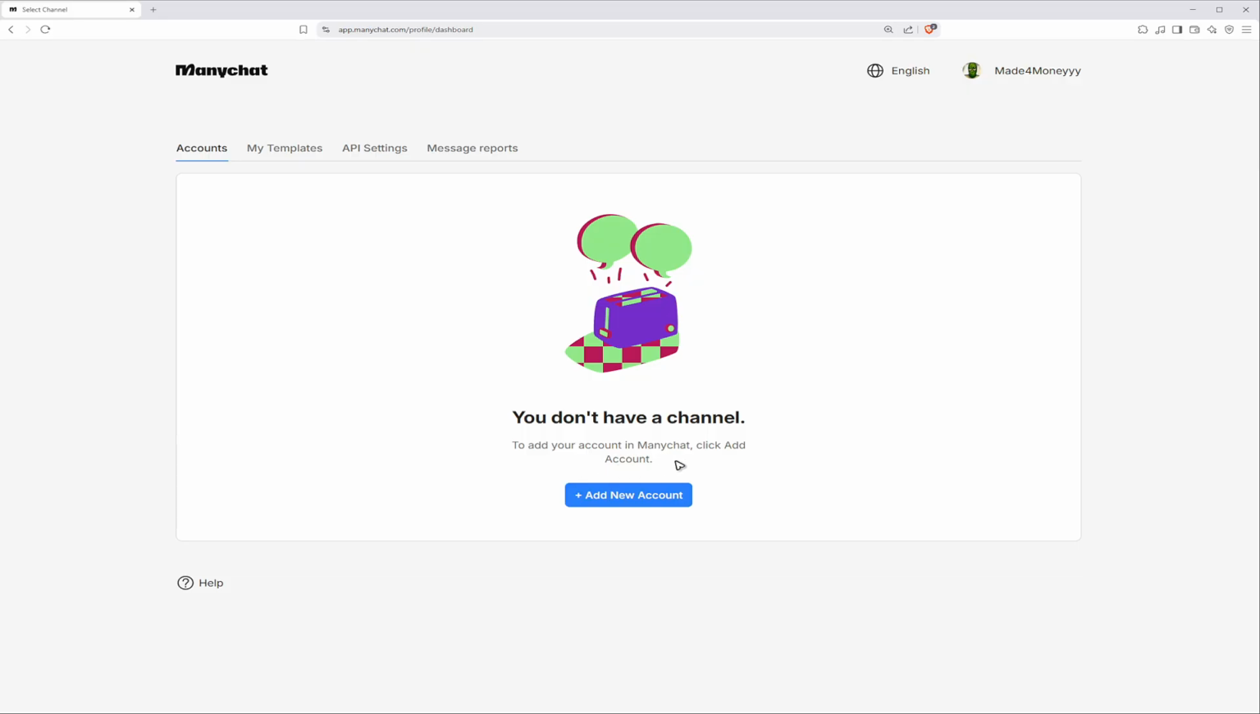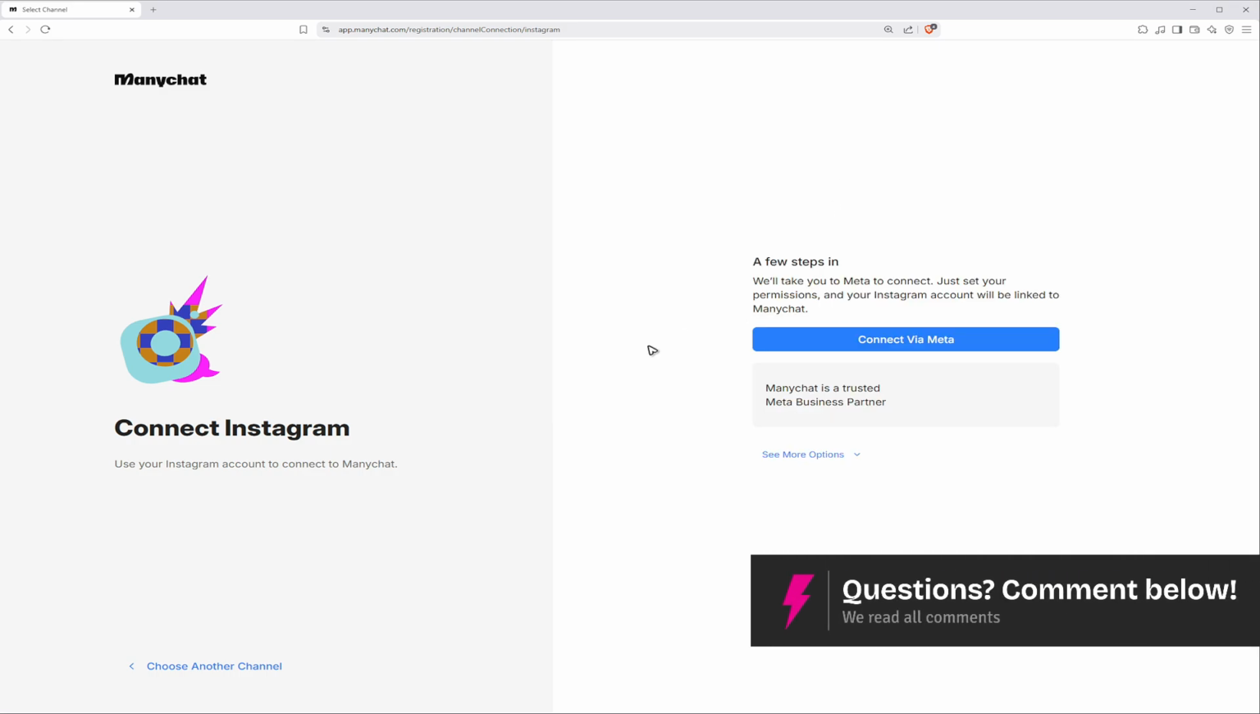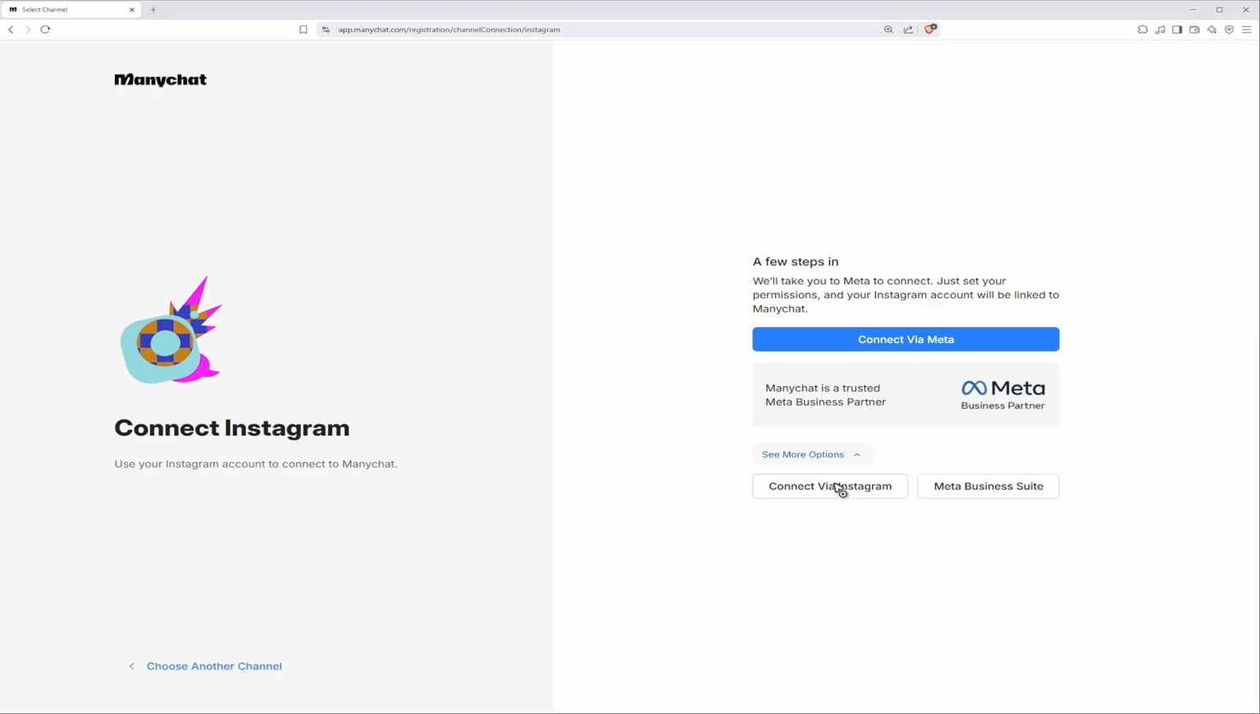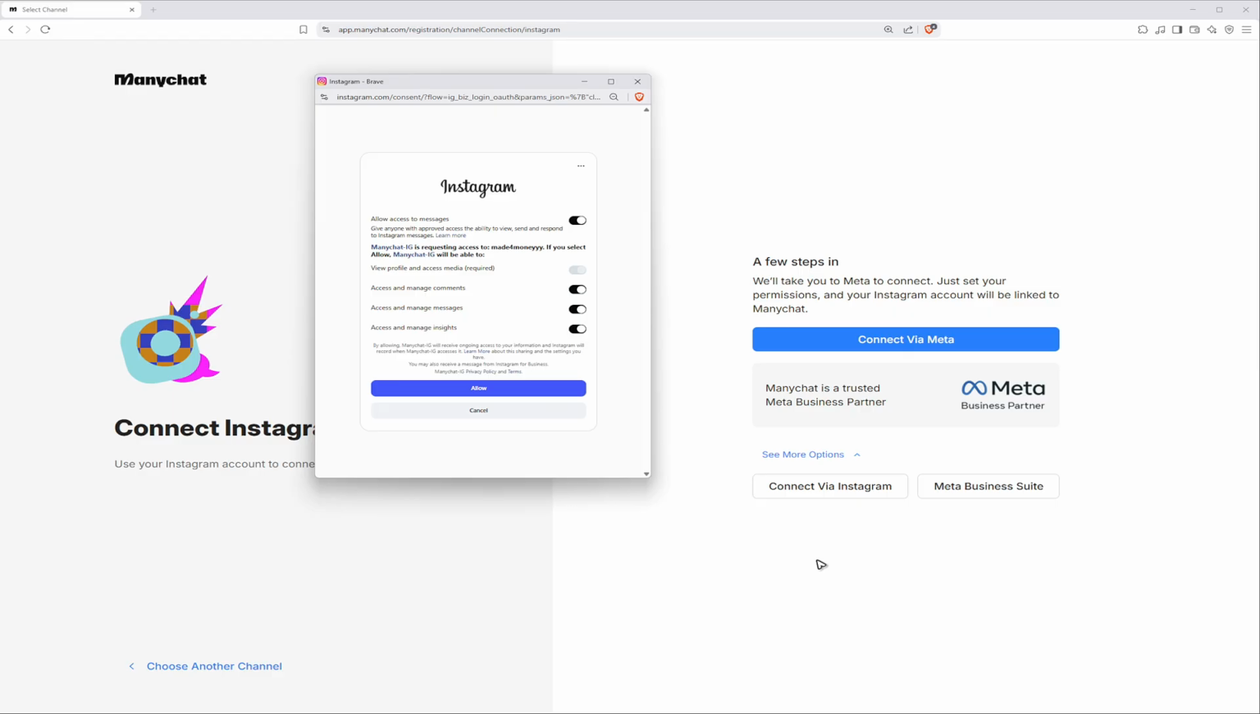Now, to add your channel in ManyChat, click Add Account. So let's just go ahead and do that. Click on it, wait for it to load. So in this section, let's say I'm going to go ahead and connect my Instagram account. Okay, I'm going to click on Instagram, connect via Meta right here, or you can click on See More Options and just connect with Instagram. Not with Meta and not with Meta Business Suite. So direct connect from Instagram right here. Make sure that you connect your business account and not a personal Instagram account.